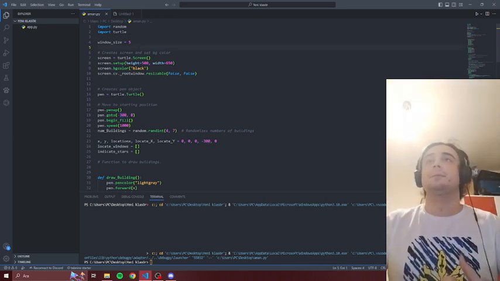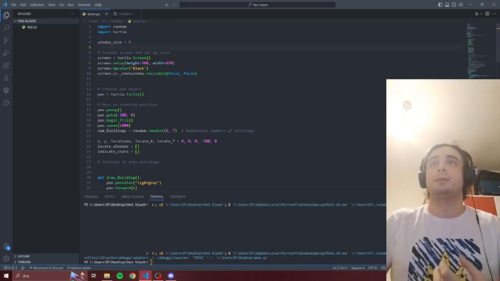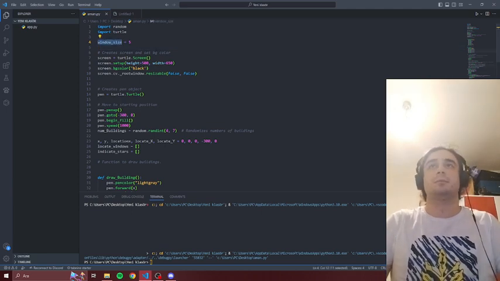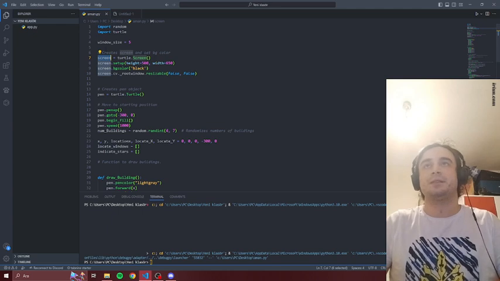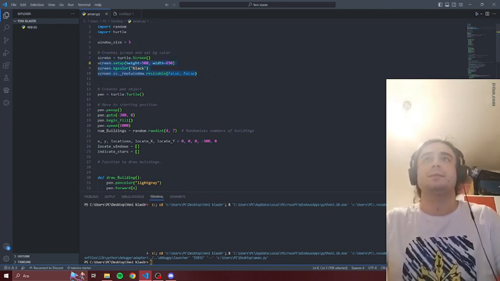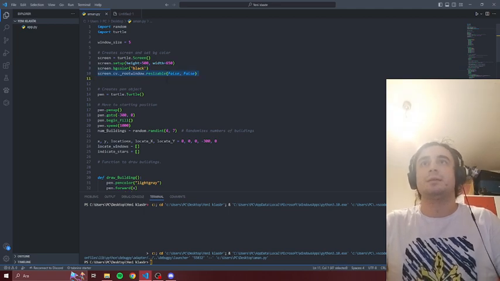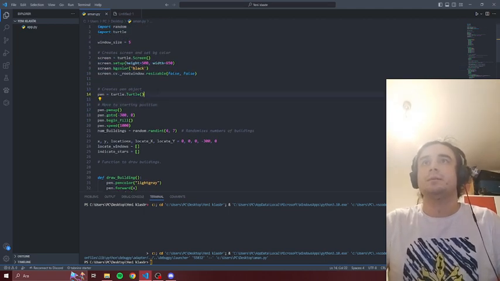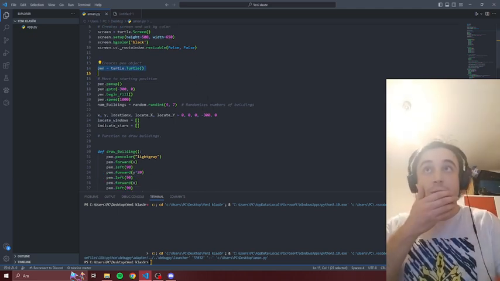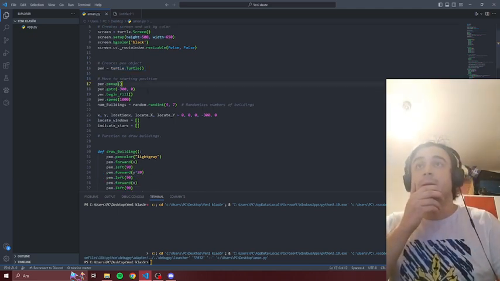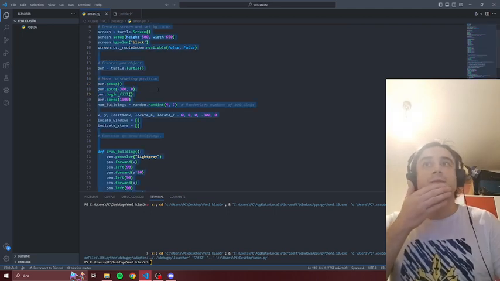First, we want to import random and turtle libraries. This is the window size variable I'm going to use later. And we first create the screen object, and those are not necessary actually. I just did it anyways. And the most important thing, we want to create the pen object so we can use its functions.